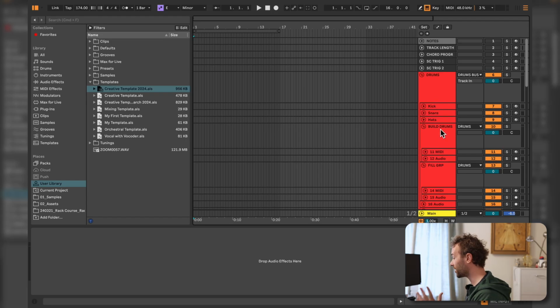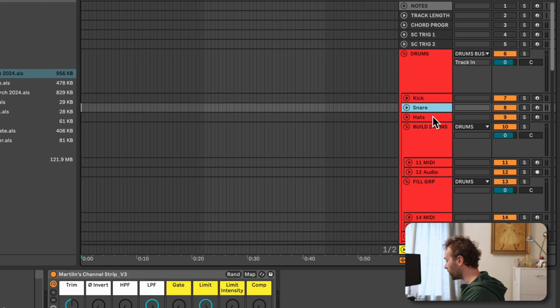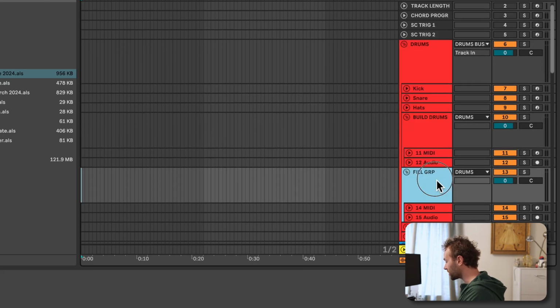Now, when it comes to my own template, I do have some groups and stuff already set up here. You'll see I've got this drums group or folder, which has all of my preset drum tracks in here.